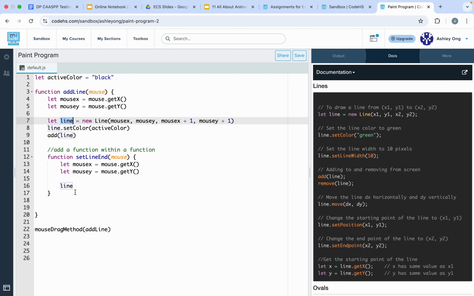My line was called line, so I'm going to keep using that name. Dot setEndpoint, that's a lowercase p. And I want that endpoint to be my new mouse's position. My mouse's position is always X and Y. It doesn't matter that I have one out here. This is a brand new X and Y. This is something we call the scope of variables.